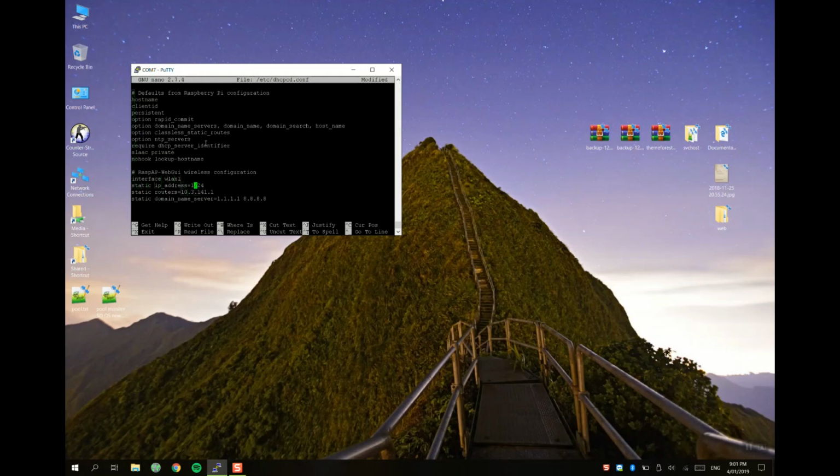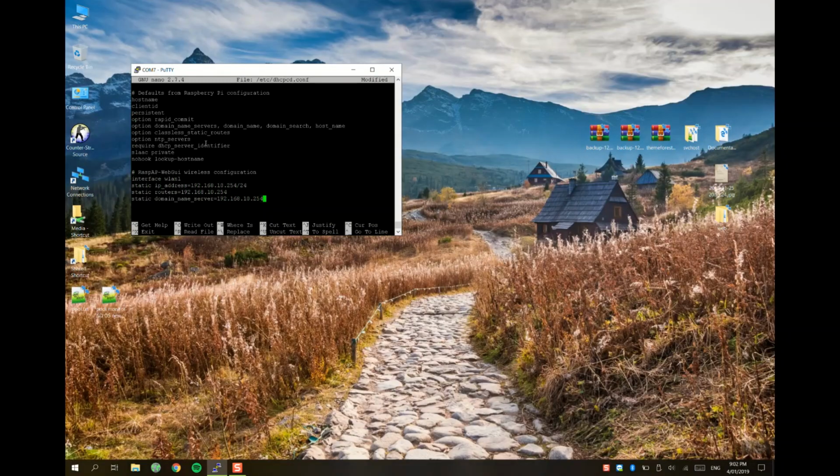So I'm going to make this 192.168.10.254, and that's a /24. 10.254 is our gateway, basically a local host, and we're also going to set DNS to 10.254. It's important that you set the domain name server and the router to allow for routing between the two interfaces, so that'll give you internet when connected in client mode from the access point interface. So we're going to save that.